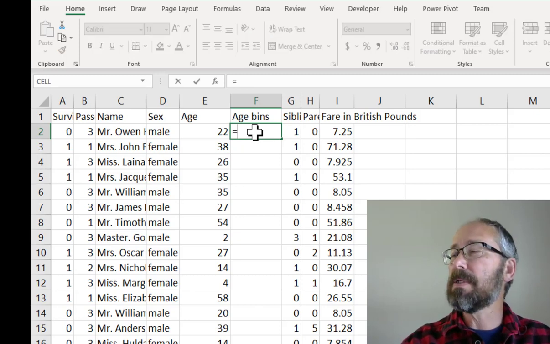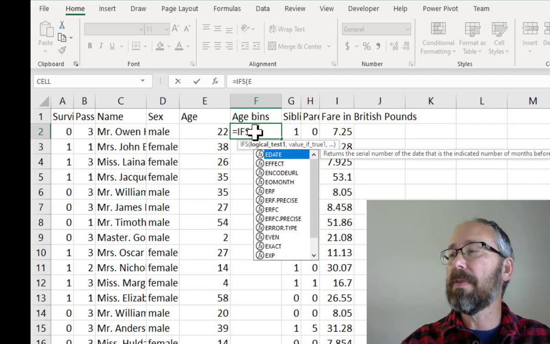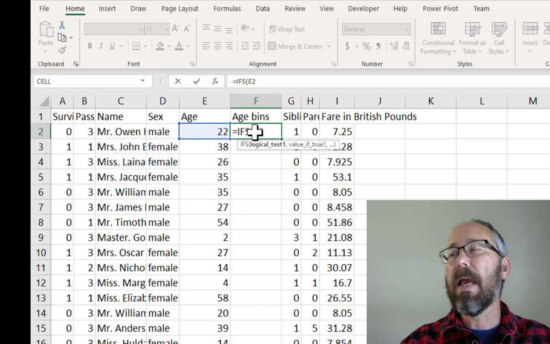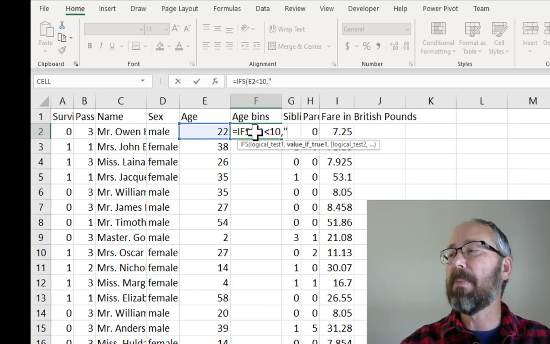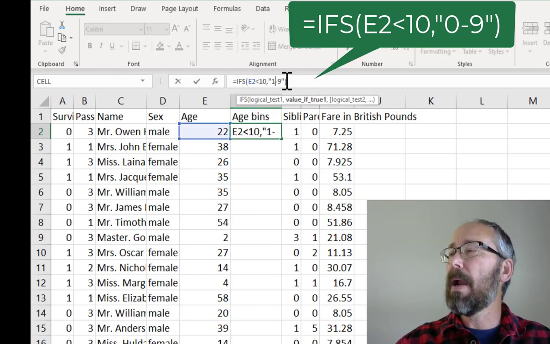And so equals IFS. Now the model of this is we want to look at the age, so E2, and we want to know if it's less than. So I'm going to start with the lowest bin. So I'm going to start with, is it less than 10, and if it is, I'm going to create a bin called 1 to 9. Okay, perhaps we should, oops, I meant to edit something here. Perhaps we should call that 0 to 9. Okay, and so we've got our IFS.